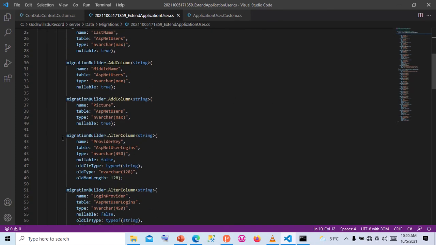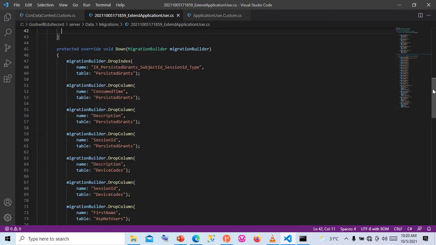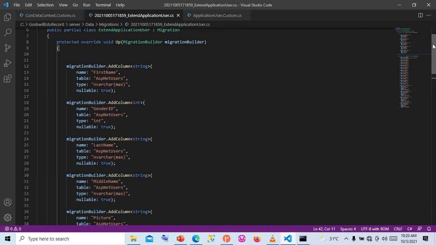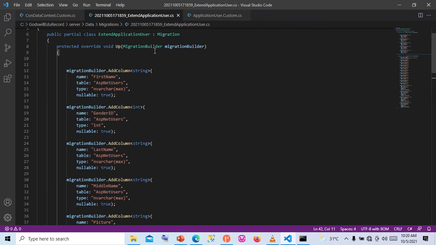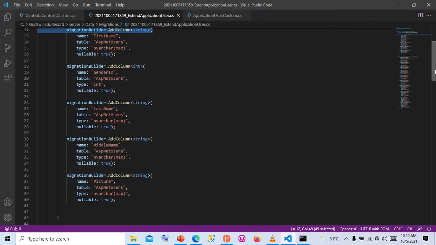And I don't need all these as well because they are already there. Are you following? Yes. So, okay. So this is how my Up method inside the migration class looks like now. Only contains those columns that we want.